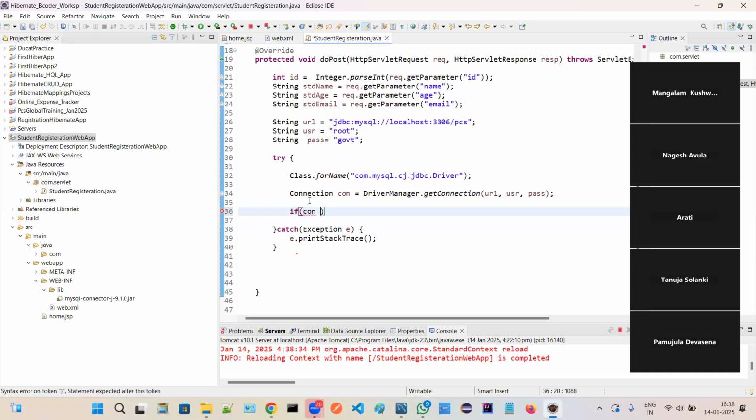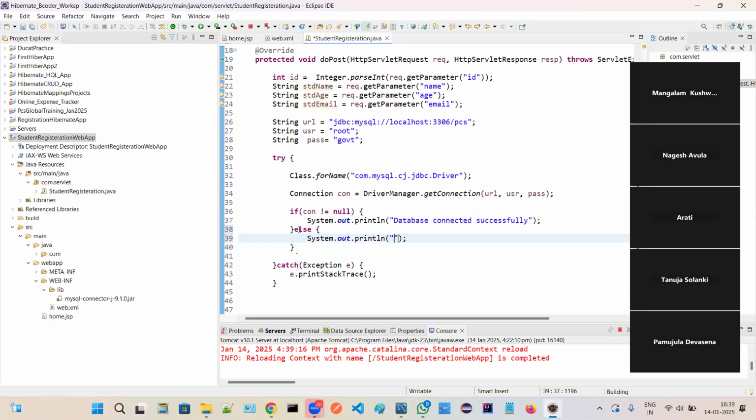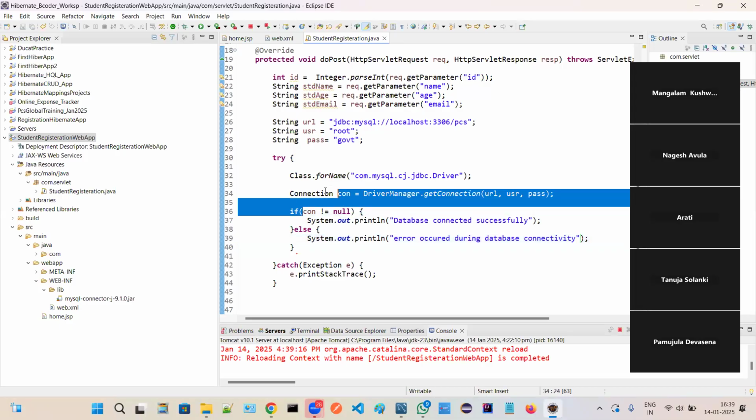If con is not equal to null, not equal to null means the database got connected. Database connected fully. Else, you will have to write a message: Error occurred during database activity. That's it. So connection.